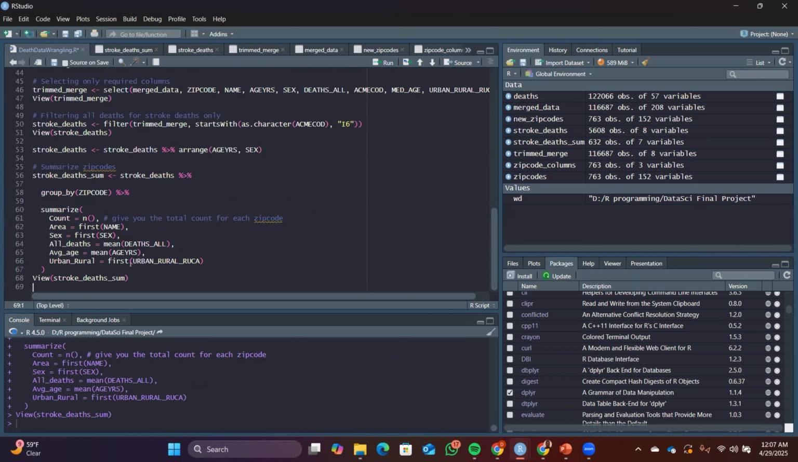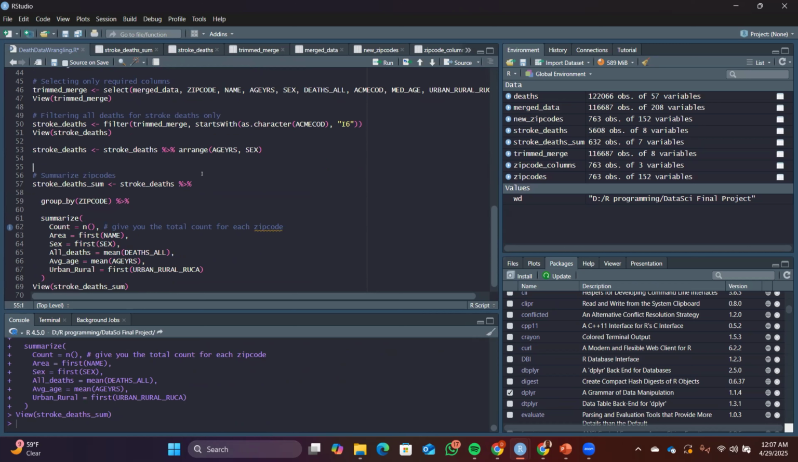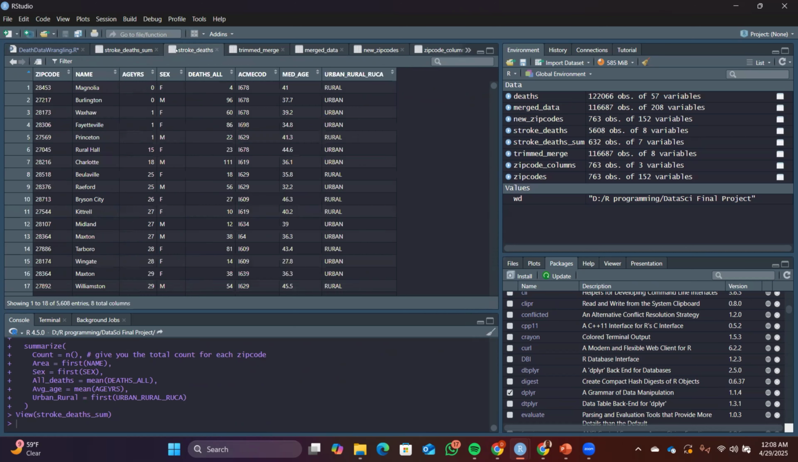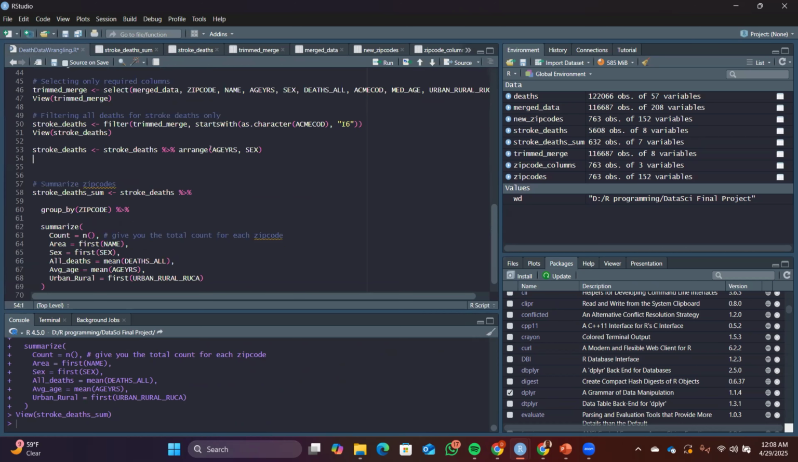But if all we wanted was just to view that categorization and we did not care about the summarize, I think our stroke deaths has that. So say, for example, we wanted to arrange with sex first, and then urban, if I can spell correctly.